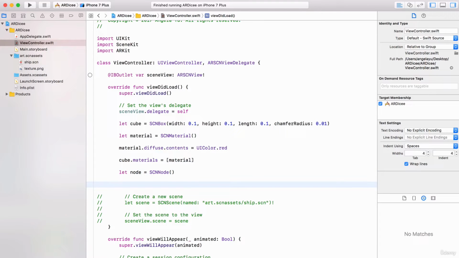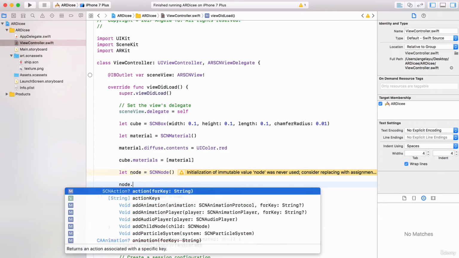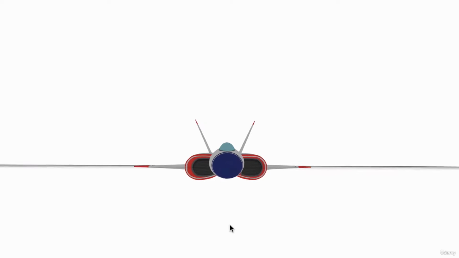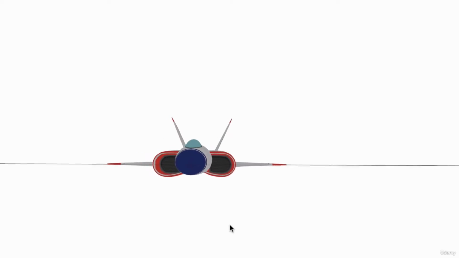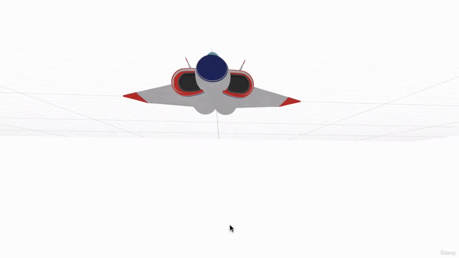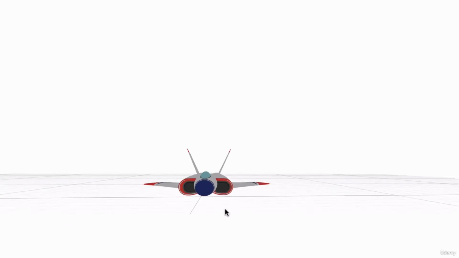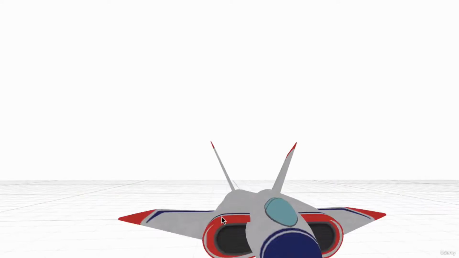So it's going to be a new object created from SCNNode, and then we're going to give it a position. You can see that this position is of type SCNVector3, so scene vector 3, and this is basically a 3-dimensional vector. So it has an x position, which is the translation along the x-axis, so left and right. It has a y-axis, so up or down, and it has a z-axis, which is towards or away from you.